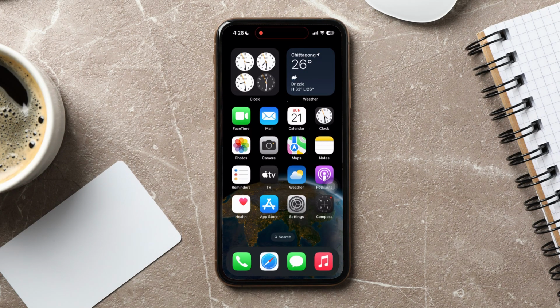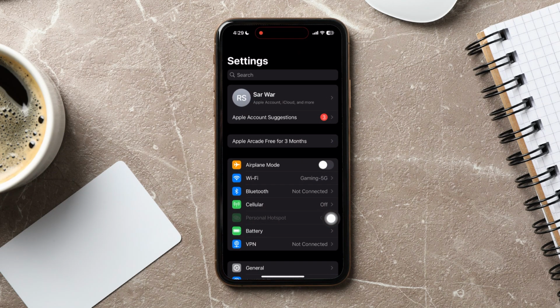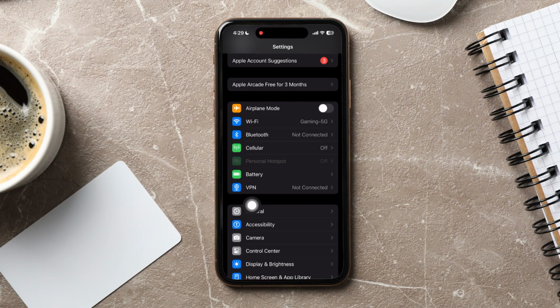How to check network provider on iPhone. To get started, first of all go ahead and open up the Settings application on your phone. Once you're here, go to General as shown.